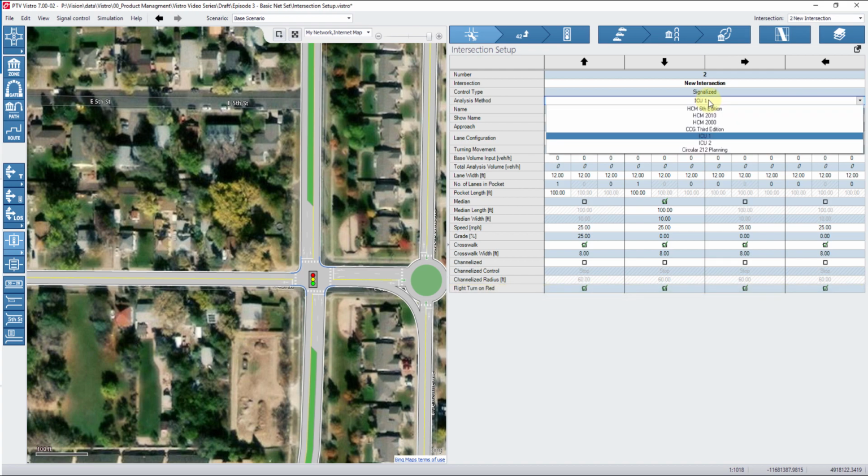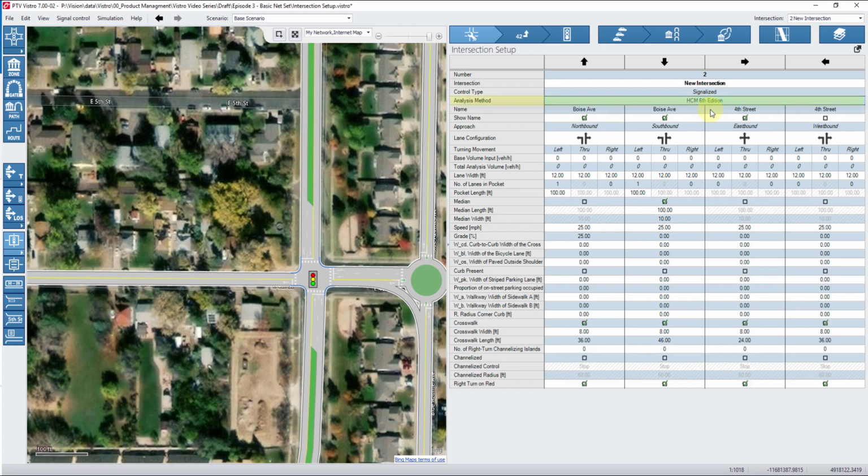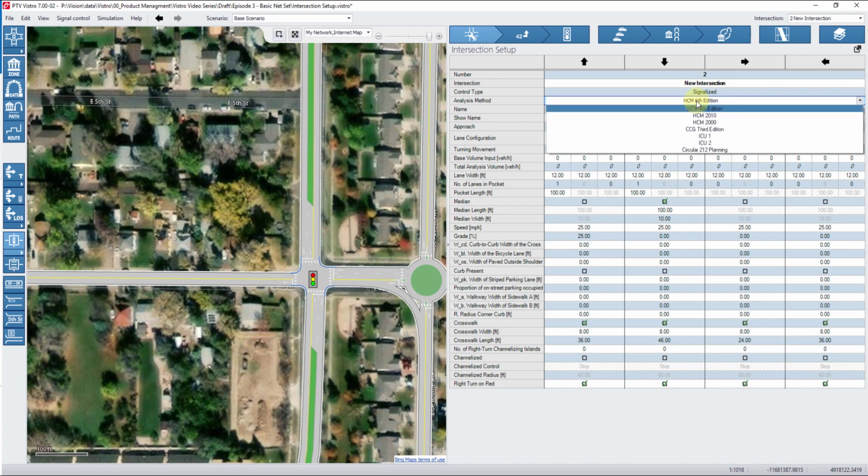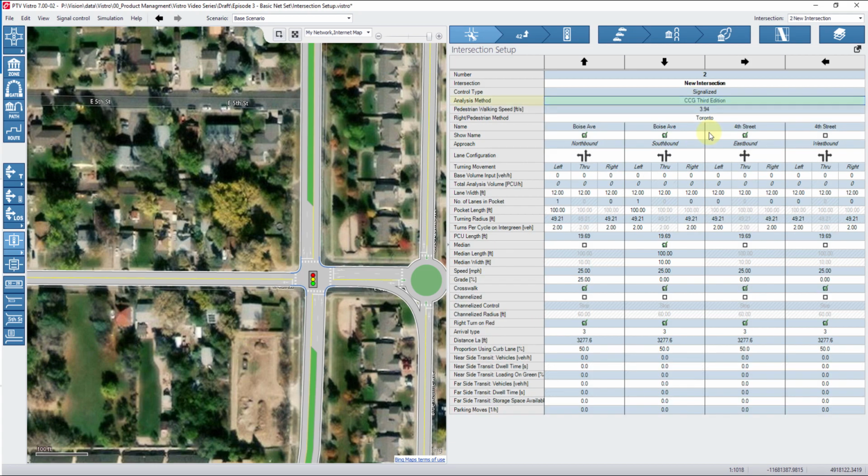For the HCM 6th edition, most of the additional information is for pedestrian and bicycle facilities, as well as parking. Specific details regarding these parameters can be read in the HCM. For the CCG 3rd edition, specific parameters such as turns on inner green, PCU length, and transit analysis details can be found. Again, specific details can be read in the CCG.